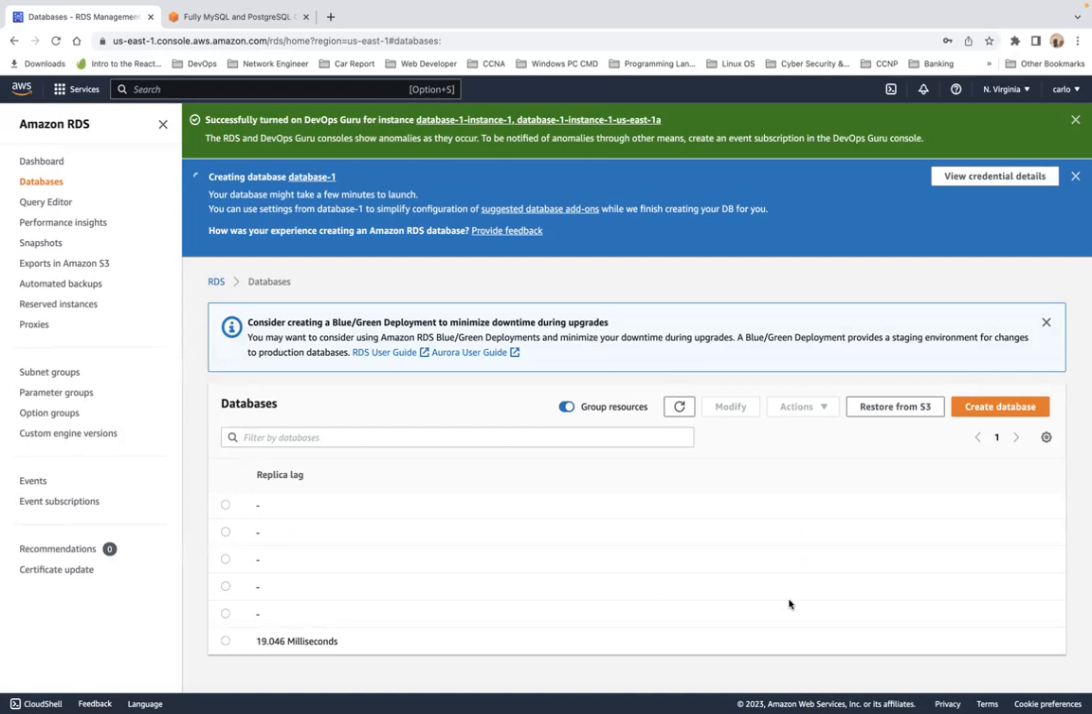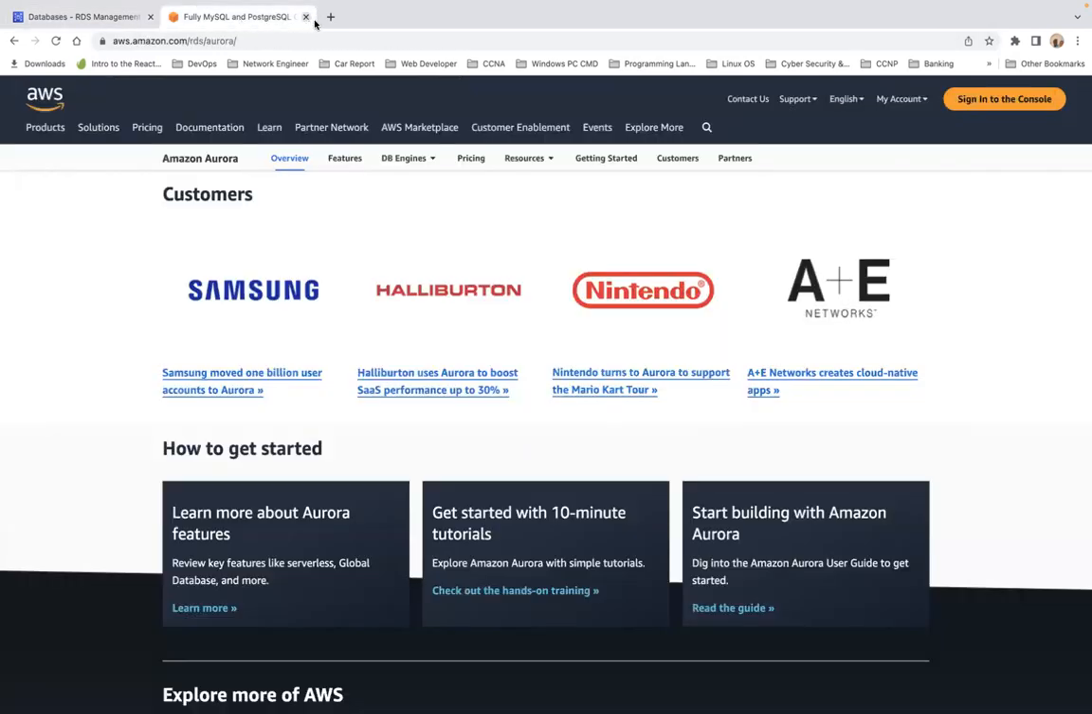Now, what do we have? We have a message: consider creating a blue-green deployment to minimize downtime during upgrades. So I would like to go over the blue-green deployment with you. You may want to consider using Amazon RDS, which is Relational Database Service, blue-green deployment, to minimize your downtime during upgrade. A blue-green deployment provides a staging environment for changes to a production database.